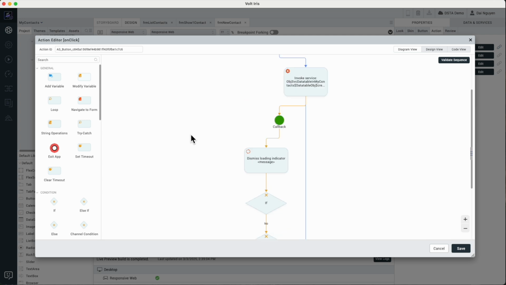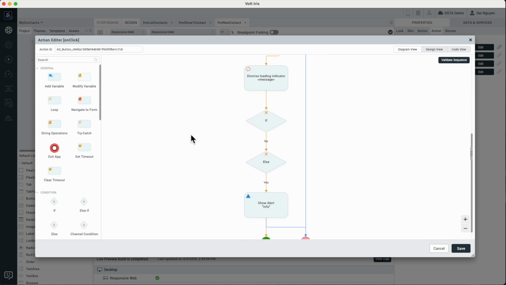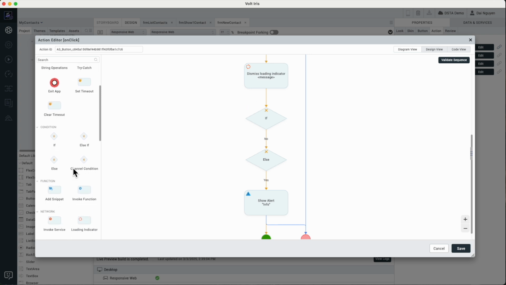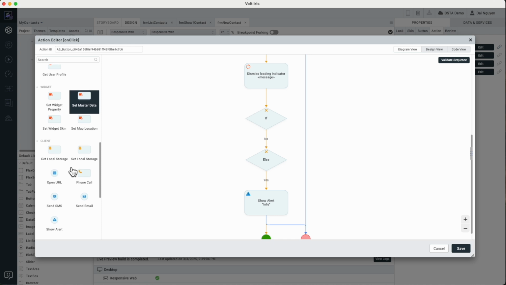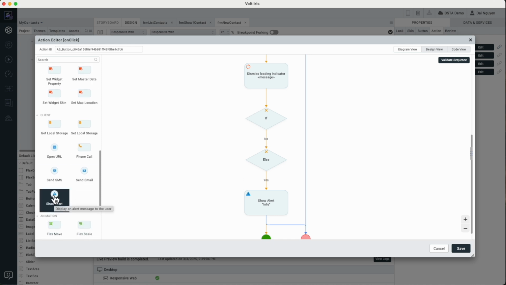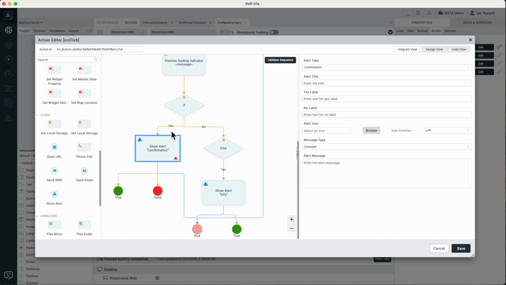So on the success, we will create an alert by using the show alert action node. We drag it over next to the if. When you see an arrow, let go. So now this will be the yes branch.